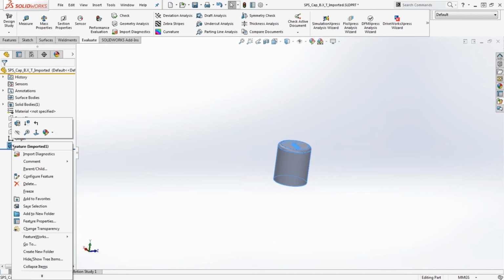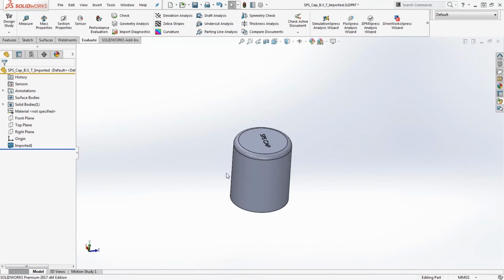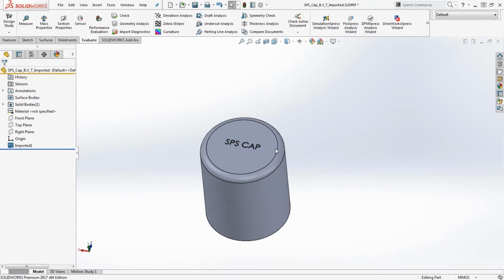So if I were to delete this here, and then delete my sketch, you see that when I right-click, I get that option again. Okay?